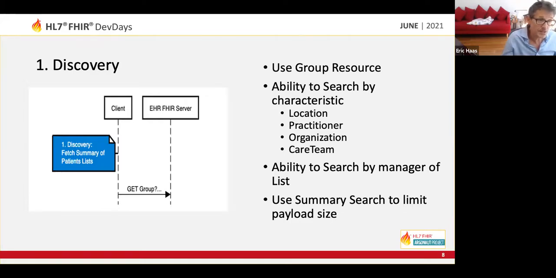And we want to, again, have the ability to search by characteristics, because you may not just want to say, give me all your groups. You may want to say, give me all your patient lists that are limited to a particular location, or that are associated with a particular practitioner or organization or care team. So that's why that characteristic attribute is important, because you want to be able to discover based on a certain characteristic.